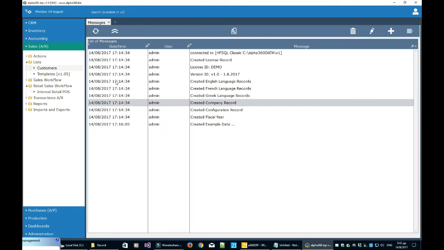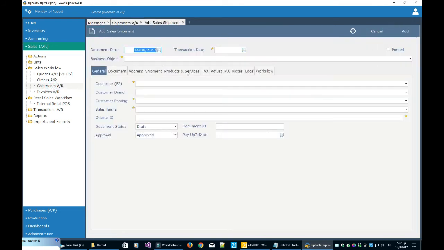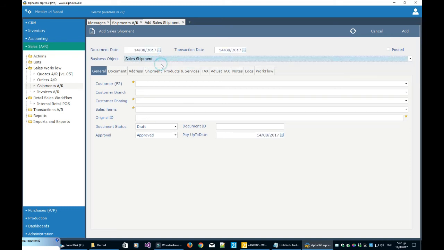So let's go and see the sales cycle. Well, a complete sales cycle would be we do a quote, an order, a shipment, or an invoice. I'm going to start from a shipment and then go to invoice because it's actually the same. Let's go to the shipments area. I'm going to add a shipment. This is a business object of type sales shipments. They have been already added by our example data, but you can add it the same way we did the sales POS. And you can have multiple sales shipment business objects, meaning different numbering, etc.